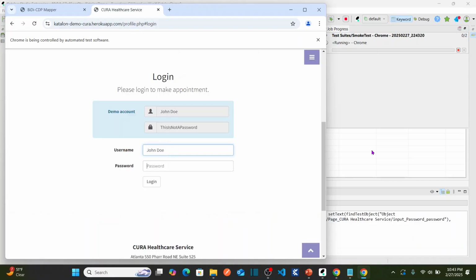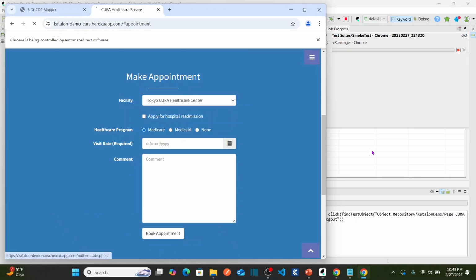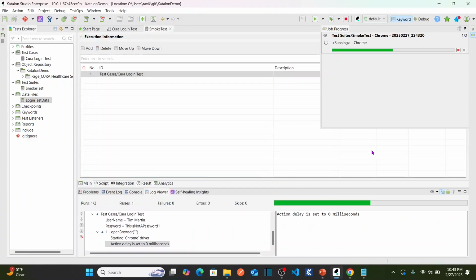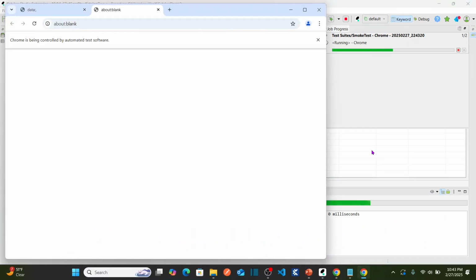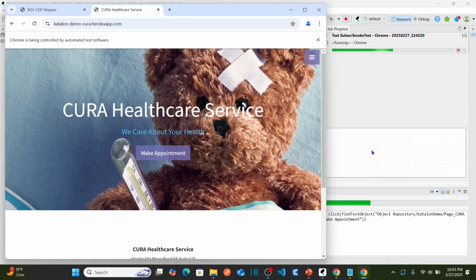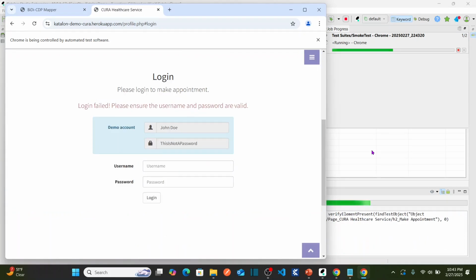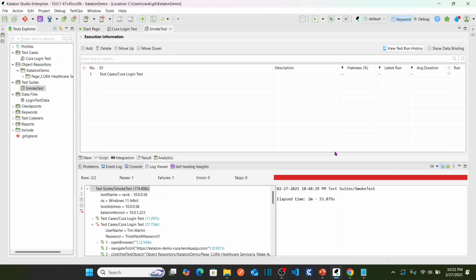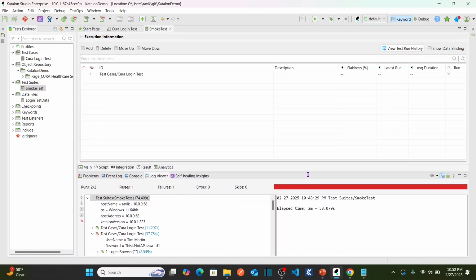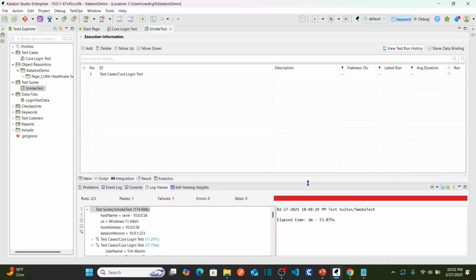First, it should execute with the first data set. So that is valid username and password. Now second, it should take an invalid username password. So you can see Tim Martin, which is invalid. That's why you are getting login failed. That means your second test case is gonna fail. So your second test case is failed and your first test case is passed. That means whatever the test case that we automated and we parameterized is working correctly.